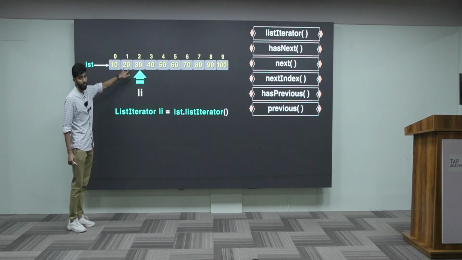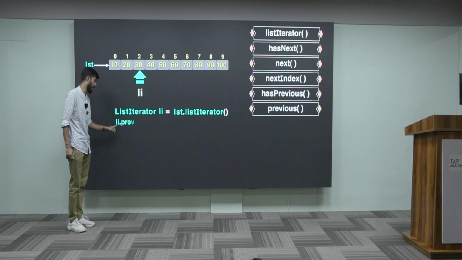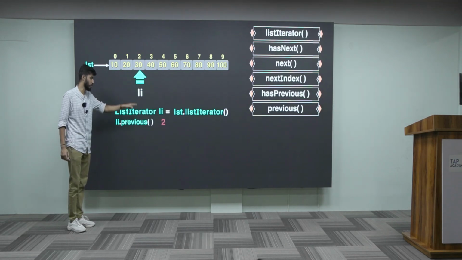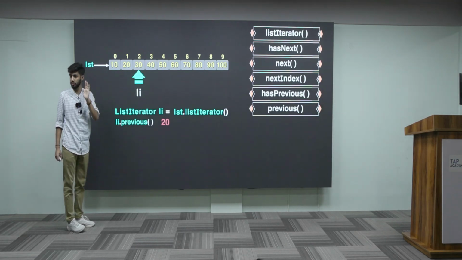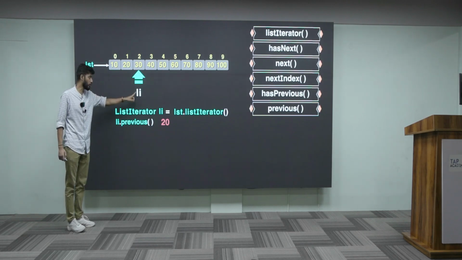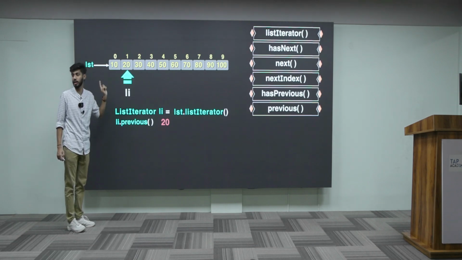So what is the previous element? 20. So how do I call it? Li dot previous. It shall give you the previous element. Not only does it give you the previous element, it will also move the cursor one step towards the left side. Is that clear to you?